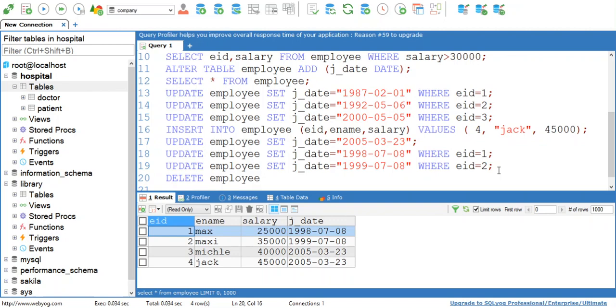So if you write the query delete from employee, then it will delete all data. Okay, but I don't want to delete all data. I just want to delete data for employee ID 3. Then I can simply write delete from employee where employee ID equals 3. Then it will delete data for that third employee only.